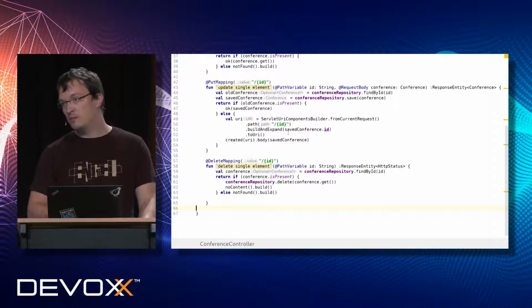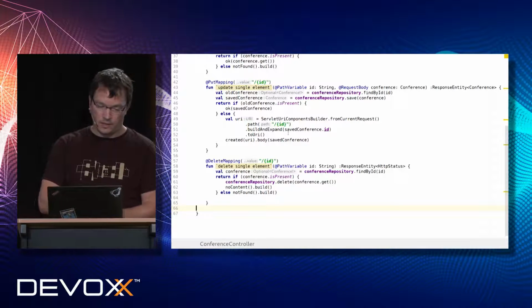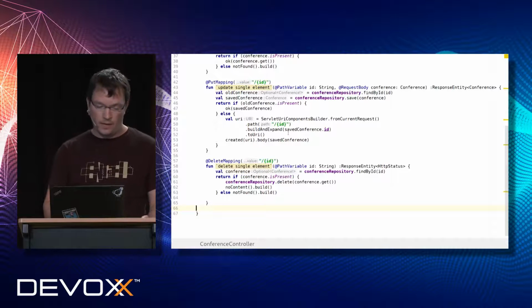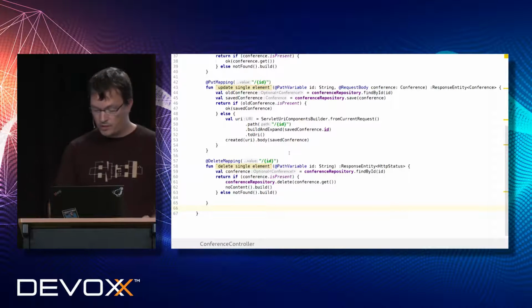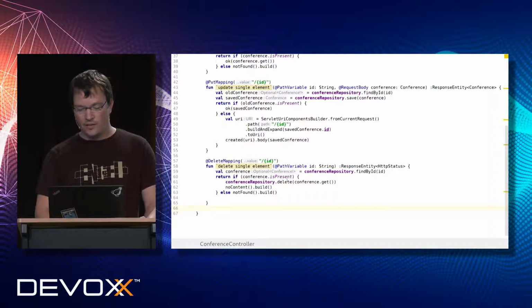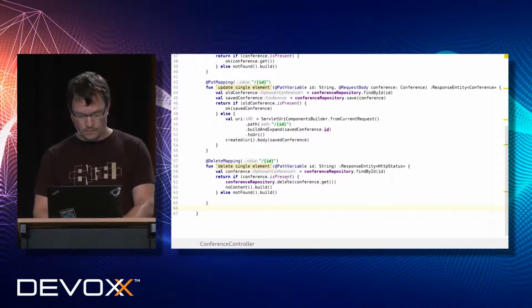And last but not least, we also want to delete elements, and here we try to find the ID we get with the path, and if the conference exists, we delete it. Of course, we have to delete the conference first, and then we send back a 204 no content HTTP status, else we return a 404.